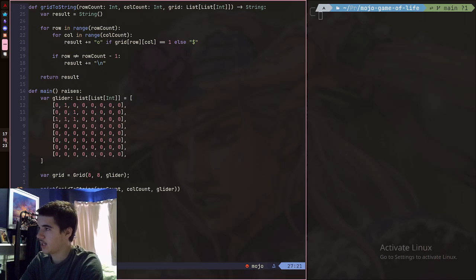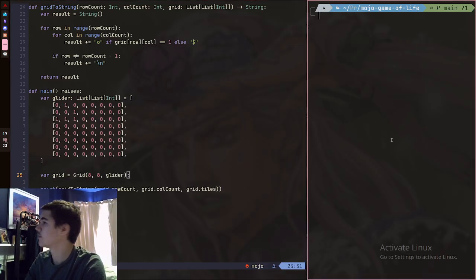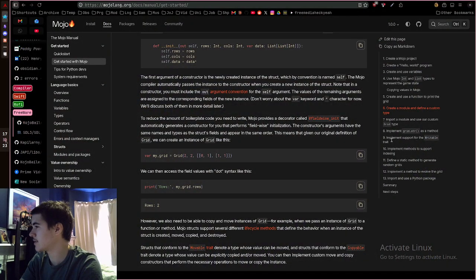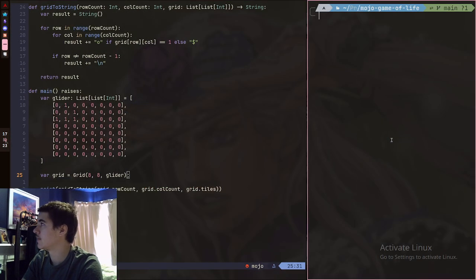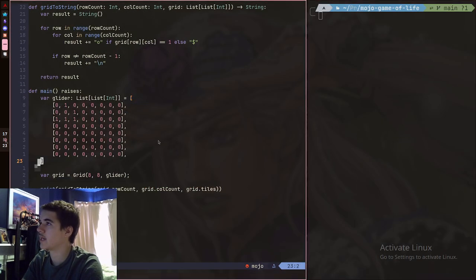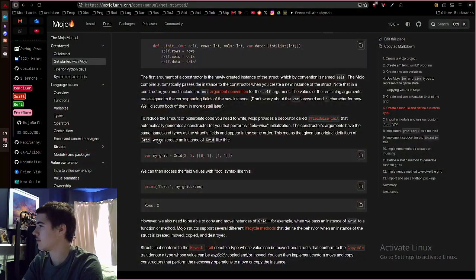Grid to string, grid.row count, grid.column count, grid.tiles. I assume they are public fields by default. Could be wrong. Probably better if they are private, but whatever. Is it passing it? No, that's as a value, right? Yeah, dot syntax. Okay, fine. So let's compile. Well, no, not yet. How do I import?